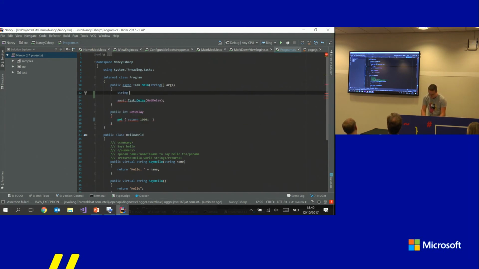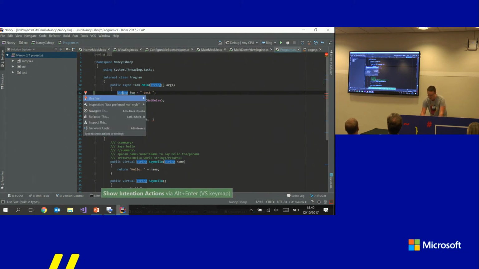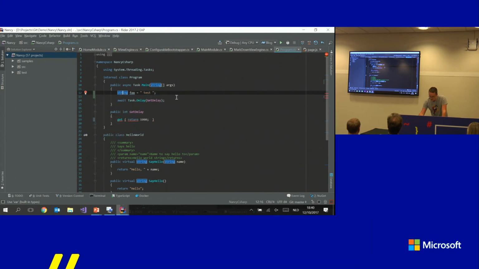So let's do another thing. Let's add a string, call it foo, and add a value in there, test or whatever. As you can see, I have now a new error in here. Why? I configured my code style settings. You could do this with editor config as well. I added code style settings where I say, okay, my code style should be use var everywhere, so I can make this use var. And I should stop making use of nightly builds, apparently.